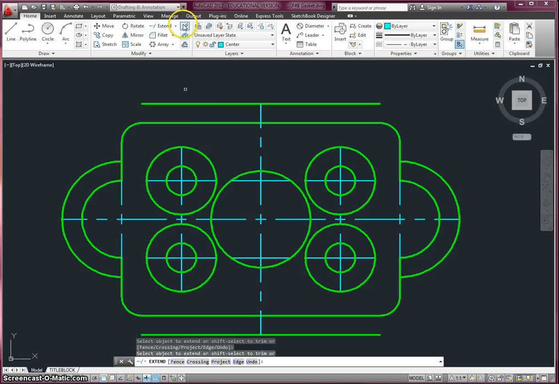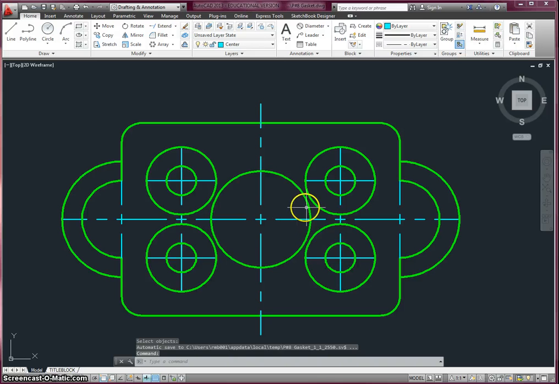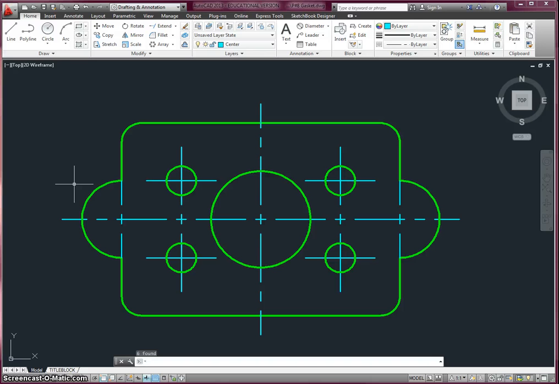Okay, now let's do a little erasing. Remember, you can go to the erase and select everything that needs to go away. Just after you select it, hit enter. Or you can do the method that I usually find myself doing, which is I select the object that I want to go bye-bye, and then I hit the delete key on my keyboard. It's just your own personal preference. It doesn't really matter as long as the job gets done. Nobody really cares. Okay, so now we have the basic gasket.